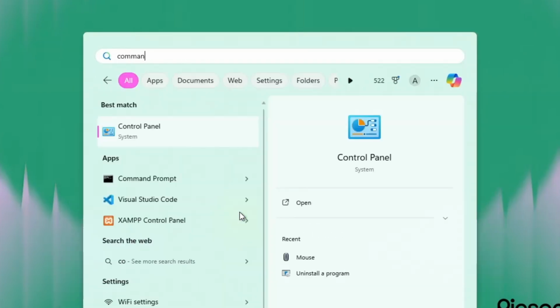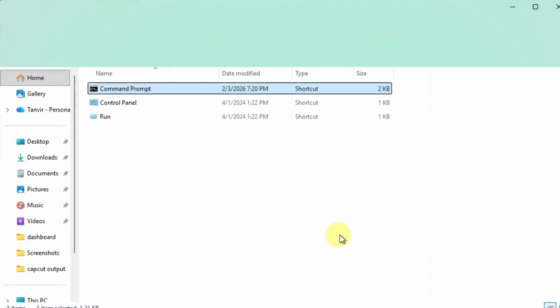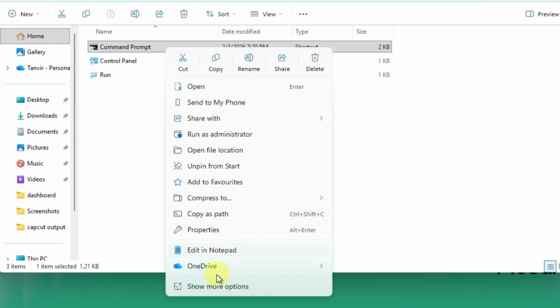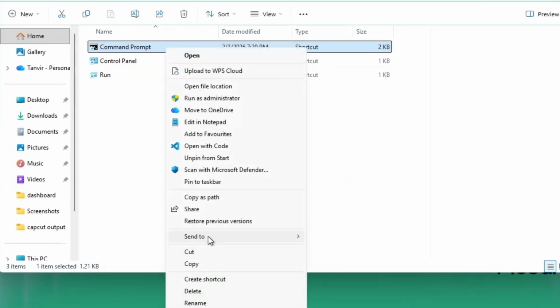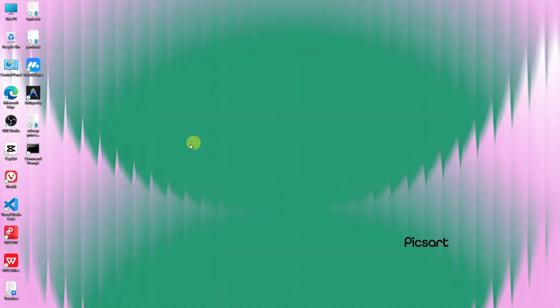On the other hand, you can type here command prompt, and now click here on open file location. From here you just have to right click on it and then go for the show more option, then send to desktop, create shortcut. Now you can actually use command prompt on the desktop.